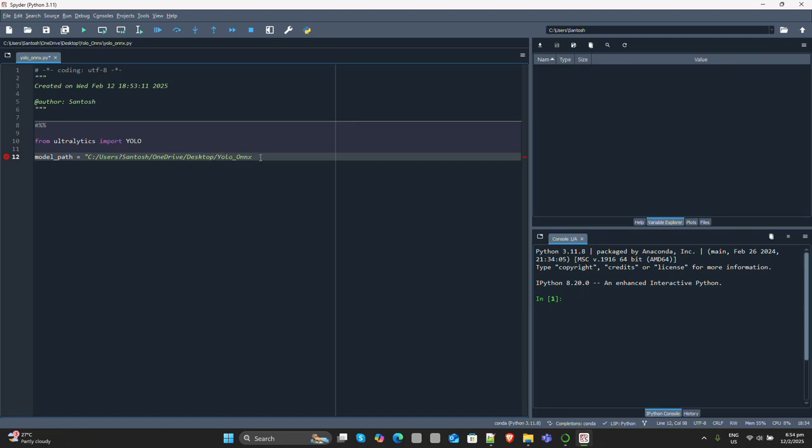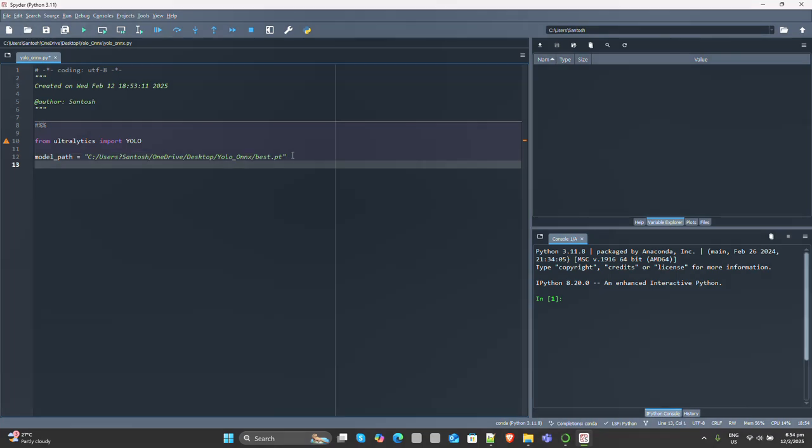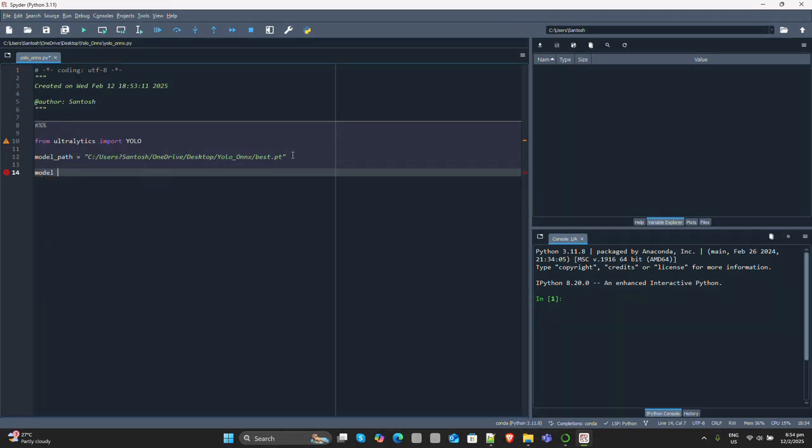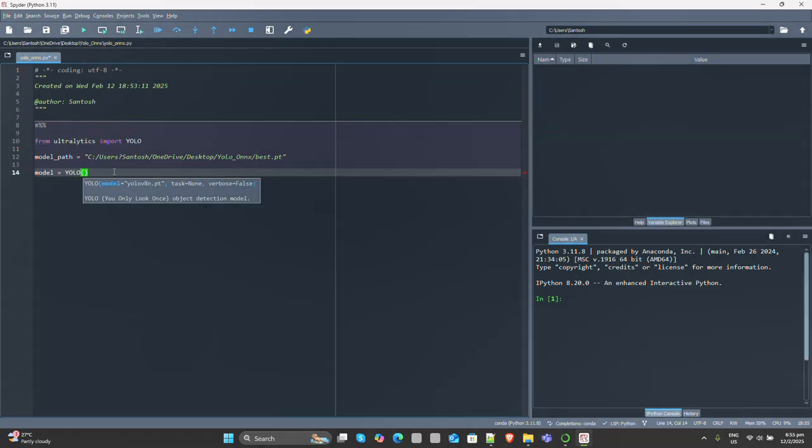So my model is best.pt, a PyTorch model. So this is my model. You just load it, model equal to using this YOLO object, and use the model path here.